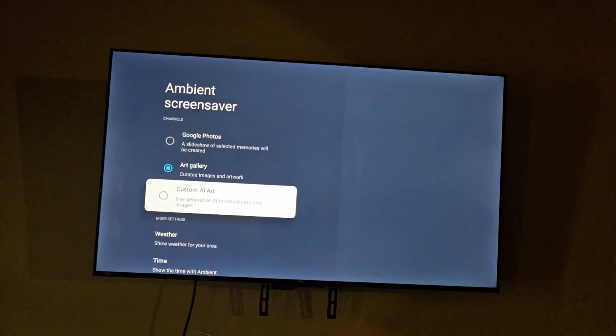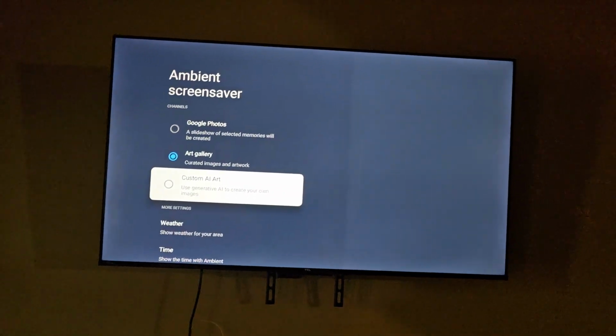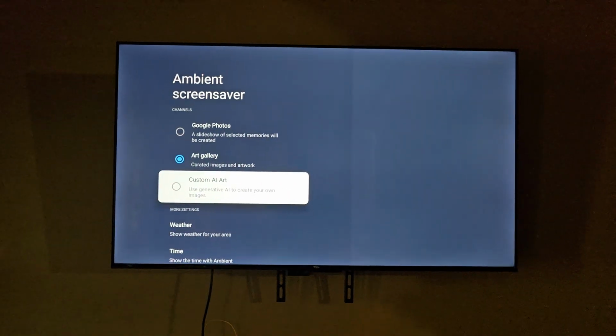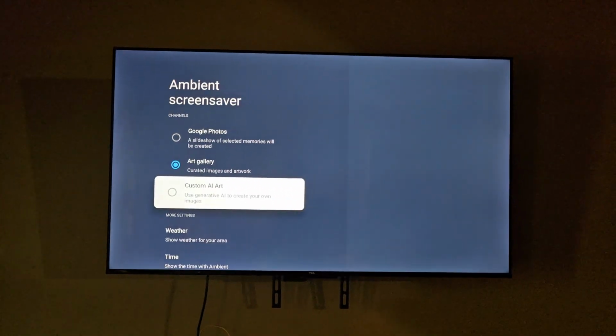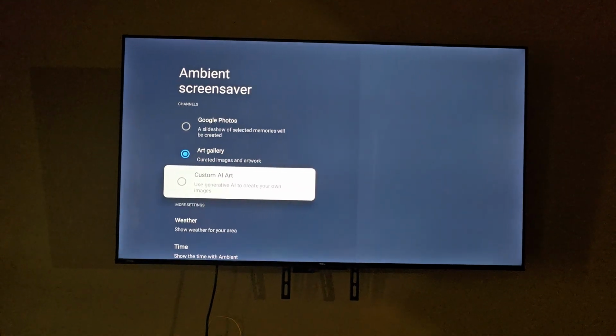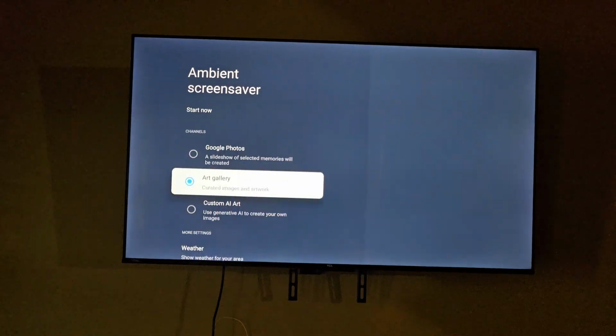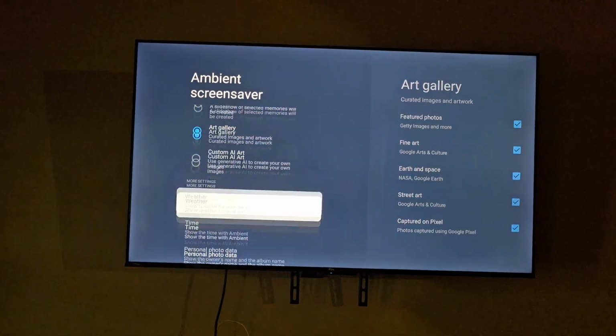There's an AI option, but as always, you should know if you want to use that, as it might give random results or stuff that you might not expect, so use with caution. All right, so there's the art gallery. That's good enough for me. I can deselect as I want.